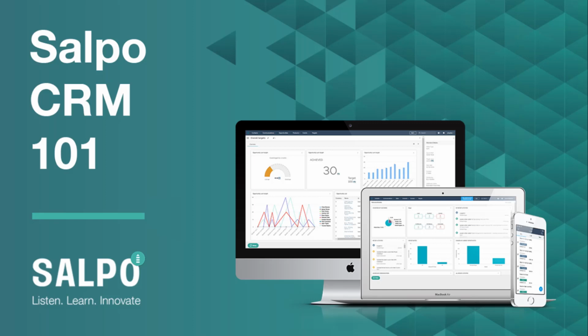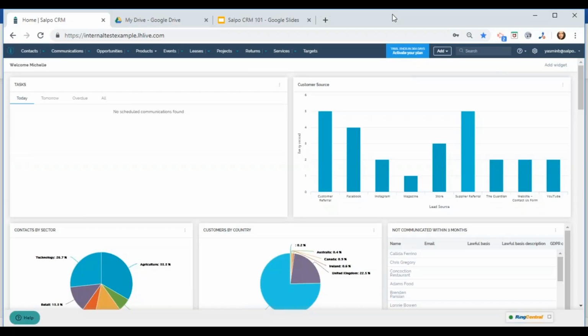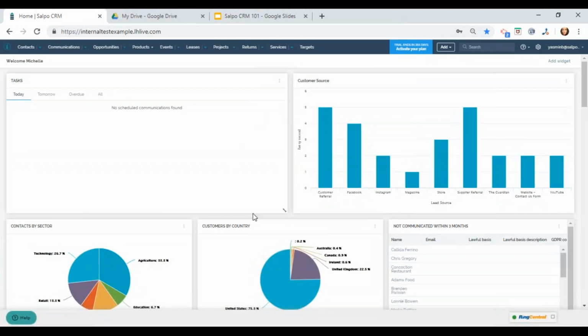We're going to be starting off by going through the dashboard that you can see on the screen at the moment. So I'll be explaining all of the different widgets and reports, as well as what all of these different modules are here at the top. We've also got this search bar on the right hand side, which you can use to search for any contact within the system.